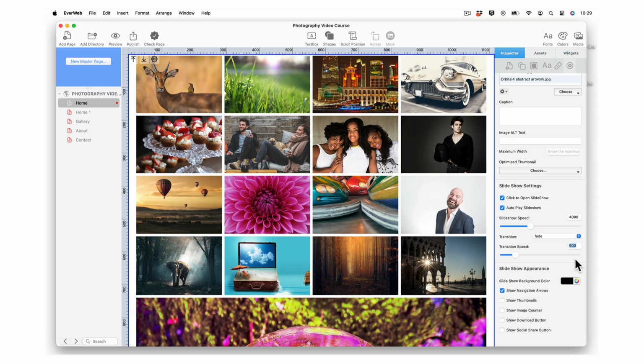The slideshow can also be customized to show or hide navigation arrows, thumbnails, and the image counter by toggling the appropriate options. You also have options for your visitor to be able to download the current image or to share the image on Facebook, Pinterest, or X, formerly Twitter. Furthermore, the slideshow has built-in options to pause the slideshow, make the slideshow full screen, to zoom the image, or to close the slideshow.